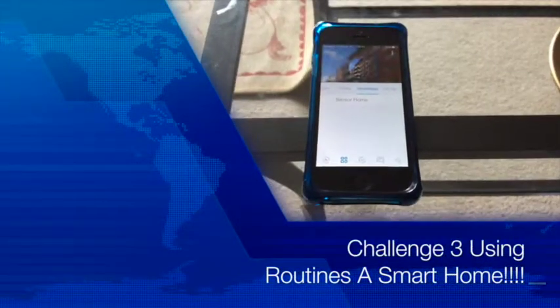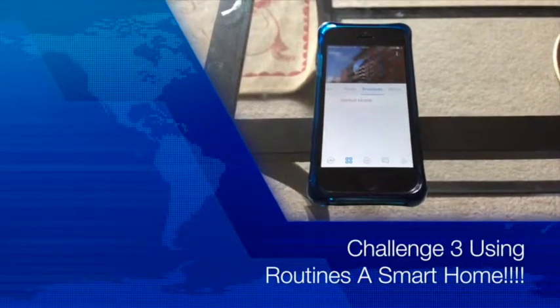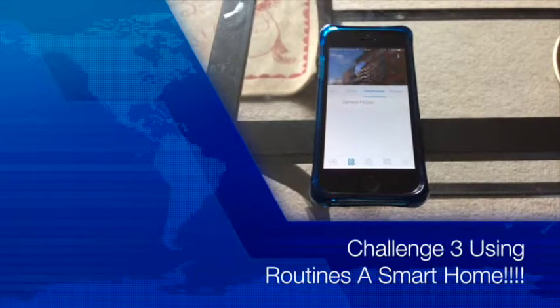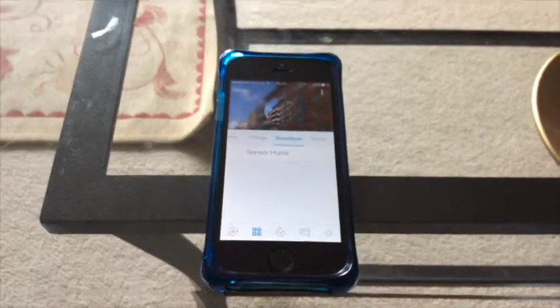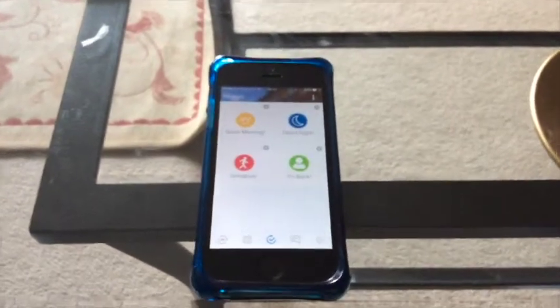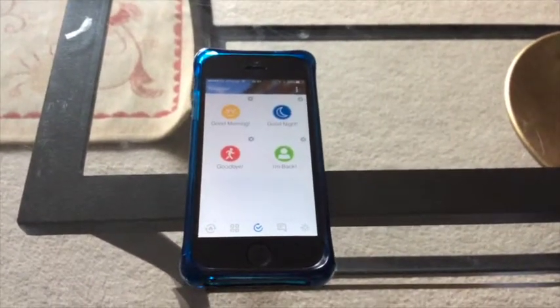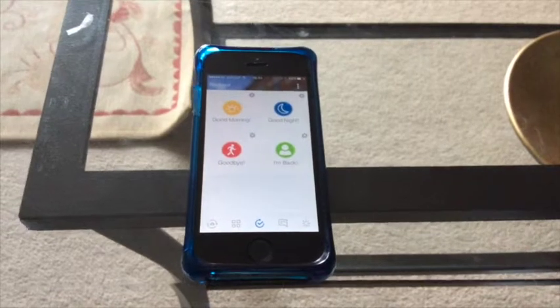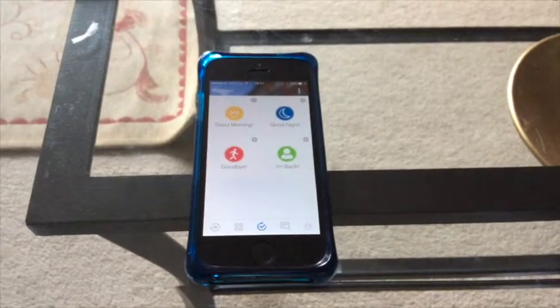Okay, so challenge number 3 for the Samsung SmartThings. We used the Smart Apps last time in challenge 2, so this time we're just going to show you the routines. If I choose this icon, you can see that we've got routines. We've got good morning, good night, goodbye and I'm back, all preset. But you can actually create your own.